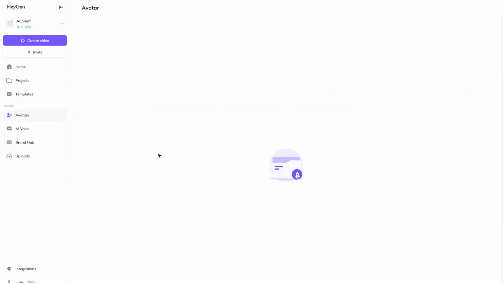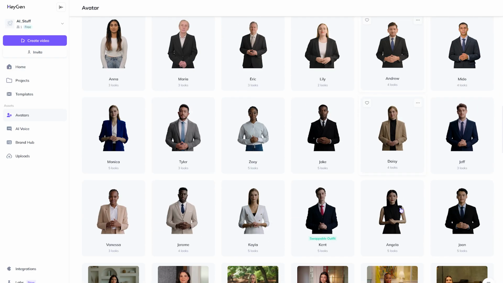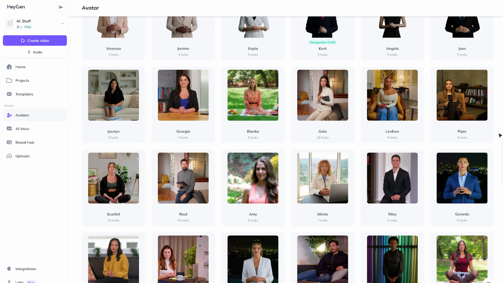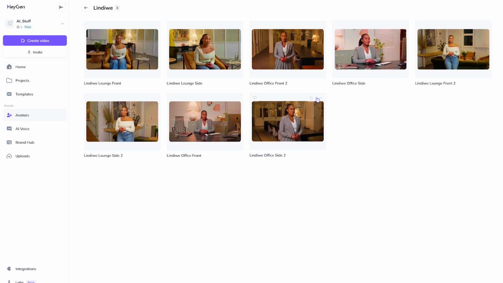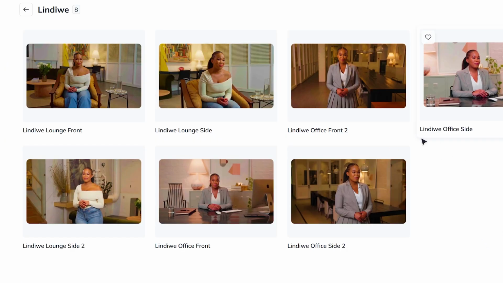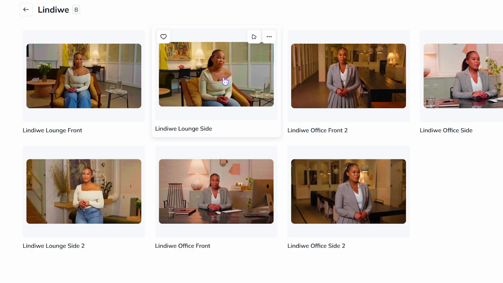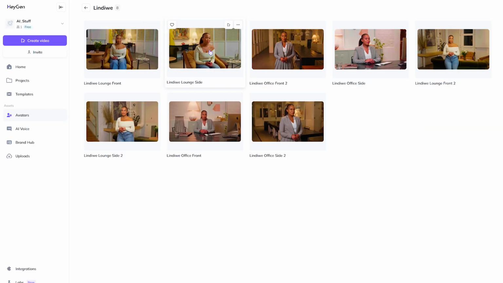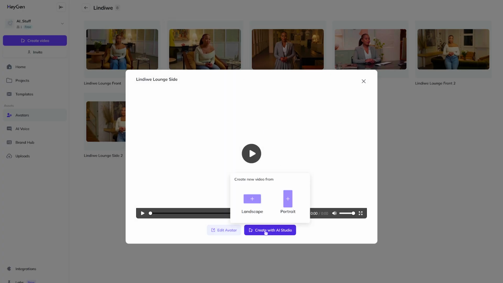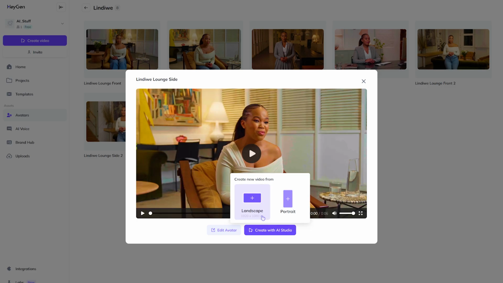Now you click on avatars, and then you scroll down until you find something good. For example, her, and there are different poses and settings. And you can see sometimes they look in the camera, sometimes past the camera. In our case, that's what we need, so that the people kind of look at each other and not in the camera. So we click Create with AI Studio, in our case, Landscape.